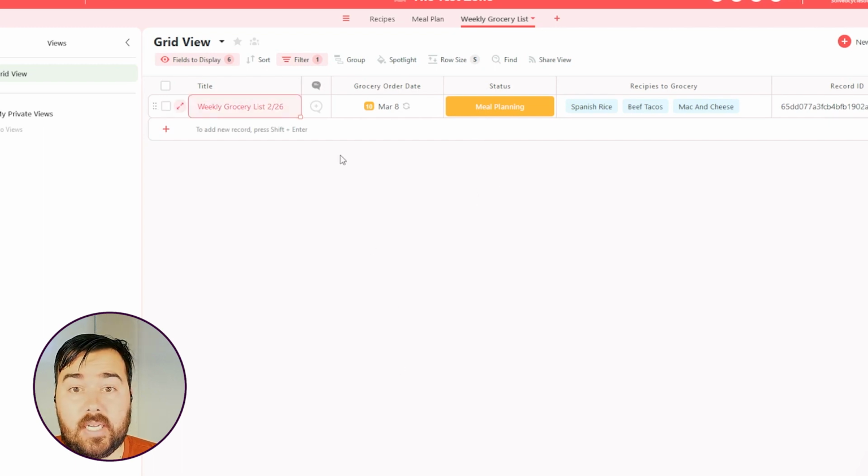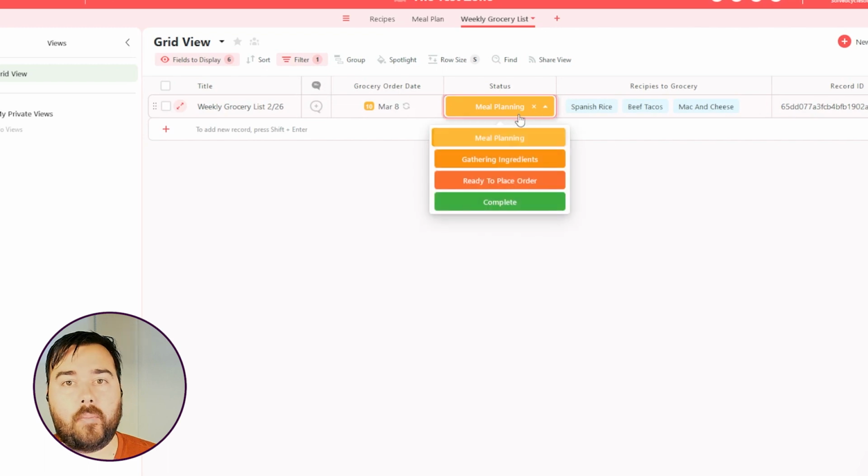So the main things that we need for our weekly grocery list are a title that has a specific couple of unique pieces of information. In this case, I just put weekly grocery list with the date that I intend to go grocery shopping. We have our status here, which we will be using the gather ingredients status to fire off the automation that will transmit the data from SmartSuite into Make.